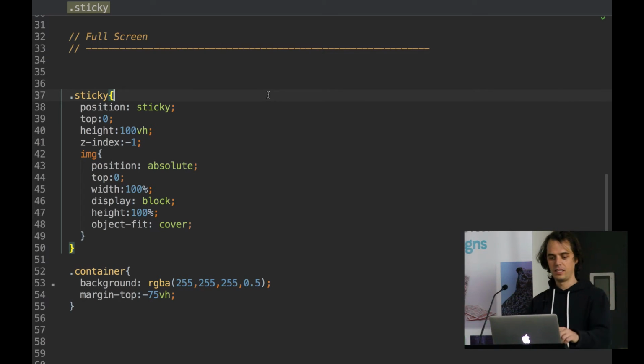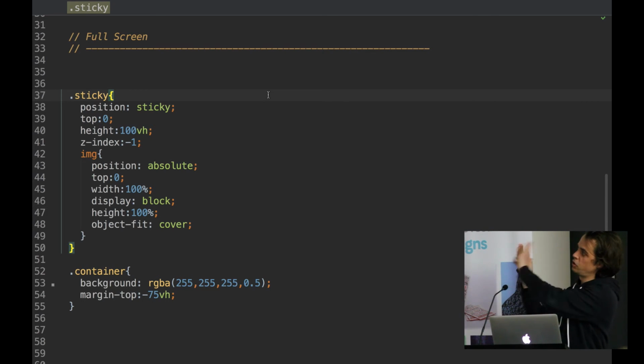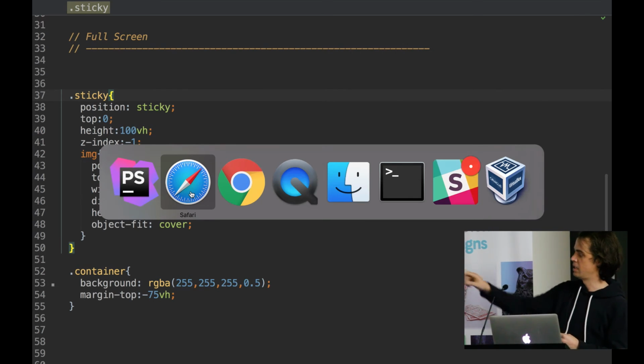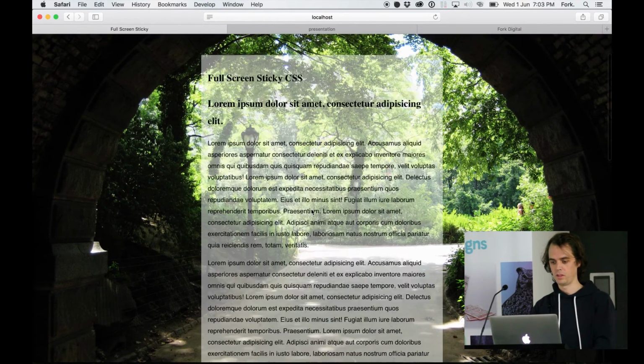So, position sticky held the image, given the top, made it 100% of the viewport height, and given it a z-index of -1 to push it behind the content. I put a background cover image on there, and then pulled the container up a little bit, which brings us to this.